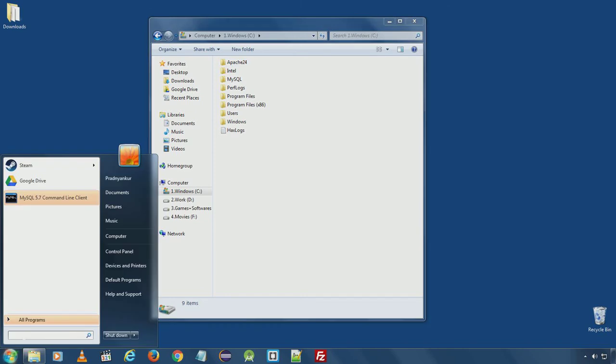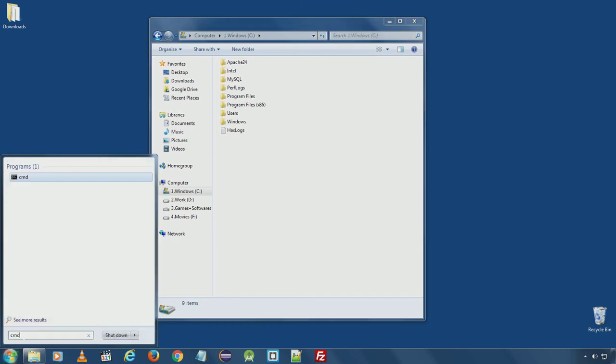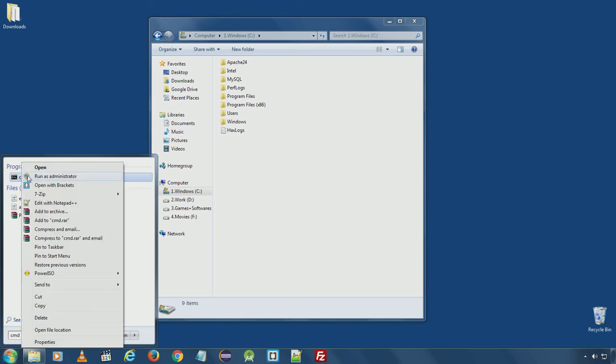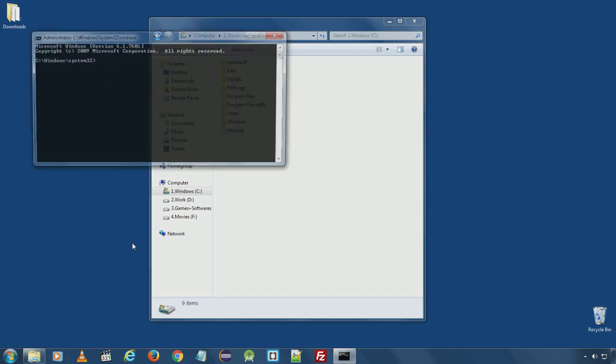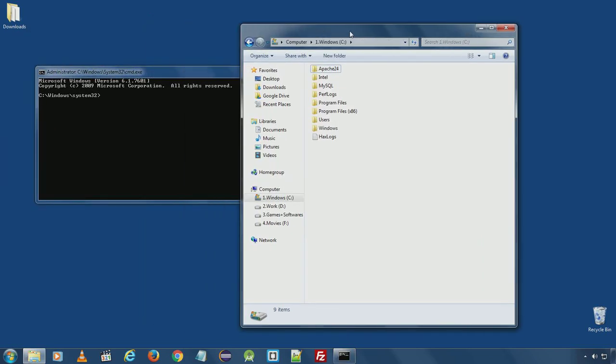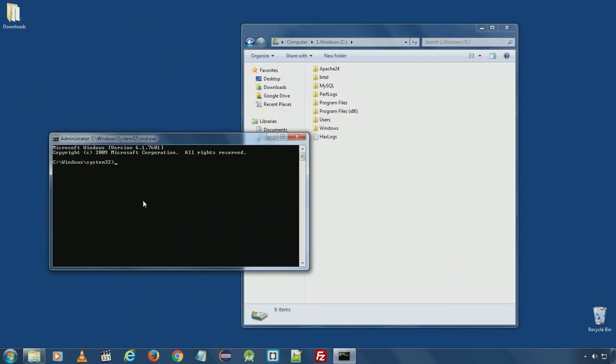Now click Start and type cmd, right click and run as administrator to open command prompt. Now type cd backslash, cd ap and hit tab. It will automatically change to Apache24. Click enter, cd bin, enter. So we are now in the Apache24 bin folder.